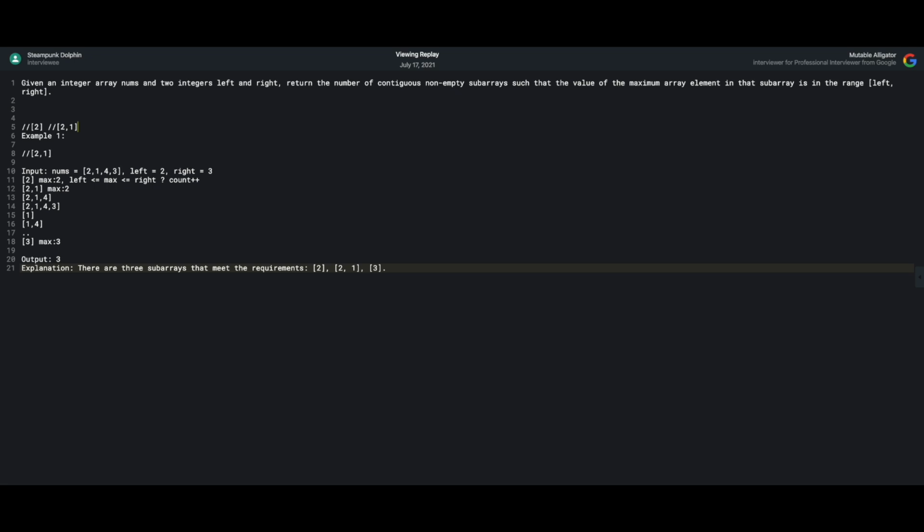What would be the time complexity of this approach? Time complexity would be, at the very least, n squared, because you need a subarray. And if you have to build the array every time you form every subarray, that would also add to the complexity.